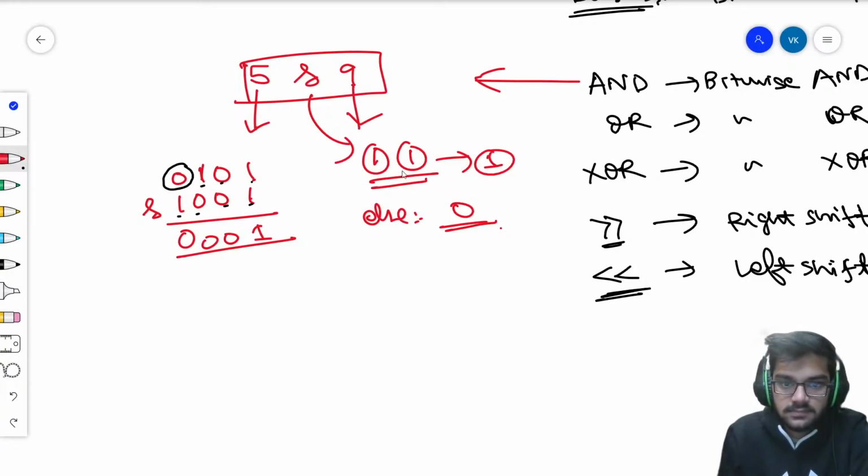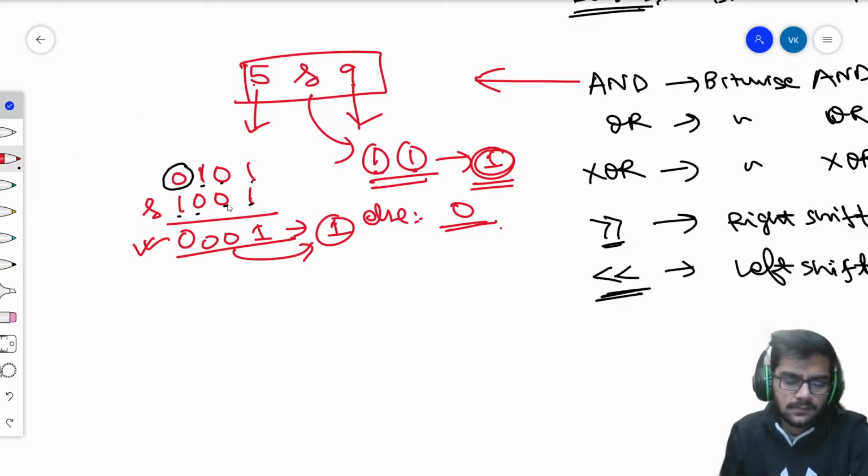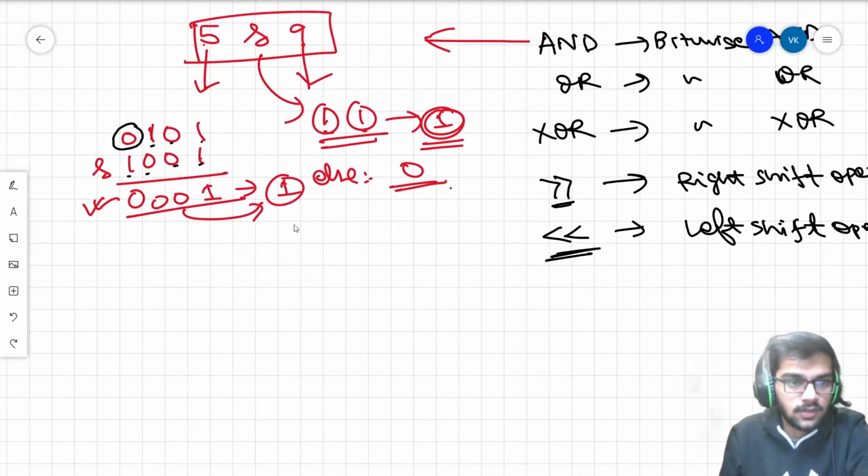Basically, with 1 and 1, if both of the bits are 1, then the output is 1. In this case, this is going to be my answer. So if I perform 5 AND 9, this is going to give me 1. If you convert this to decimal representation, this will be 1 itself. Okay, so this is the AND operation.